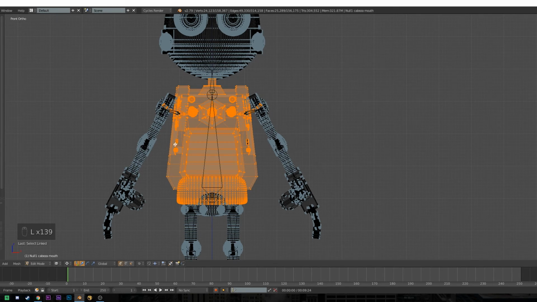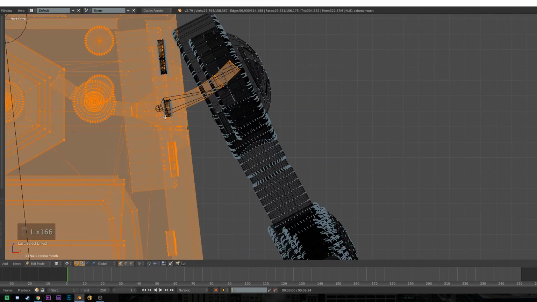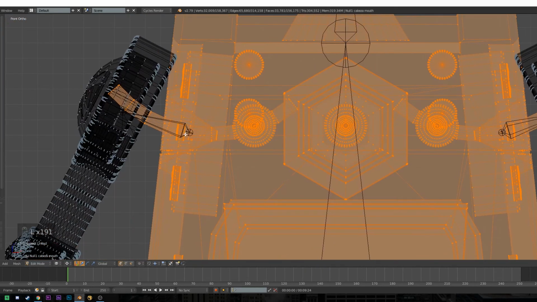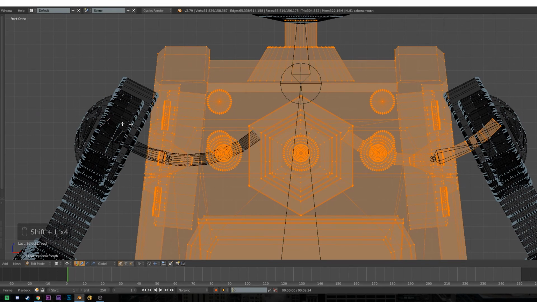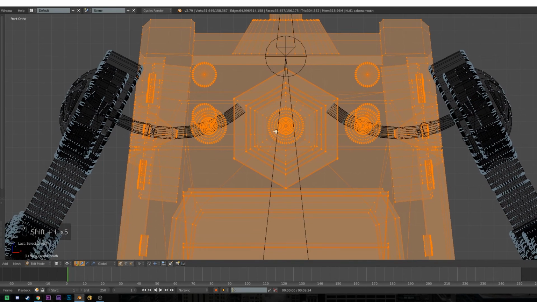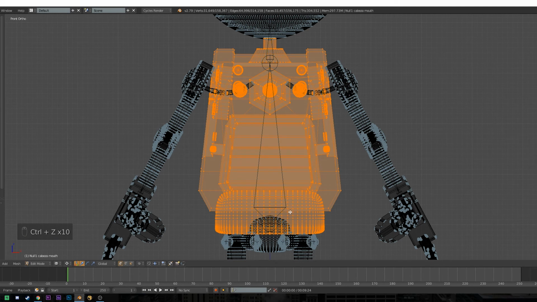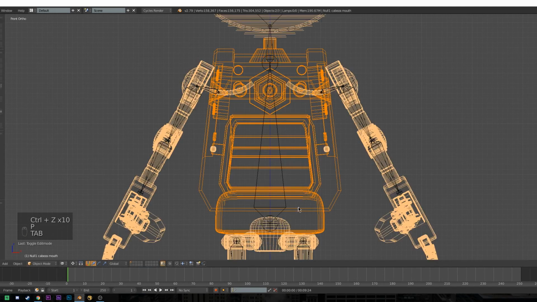This model has some really fine detail like bolts and screws, so I had to zoom right in and make sure I've selected everything. I also made sure to deselect these shoulder joints because they're going to be controlled by our shoulder bones and not by the spine bone. With all that selected, hit P and then click Selection, which turns everything we had selected into a separate object.